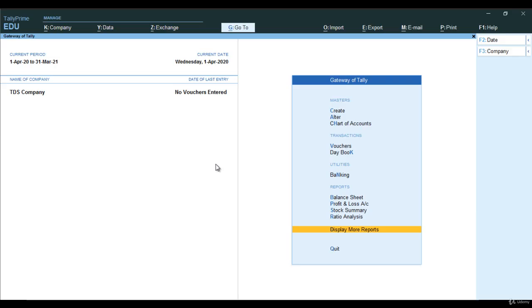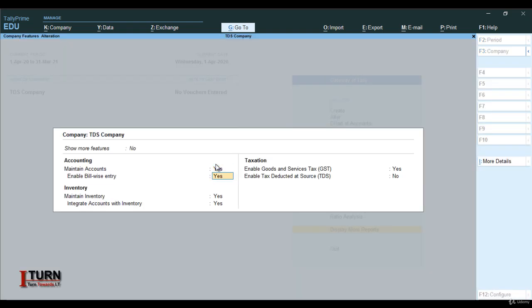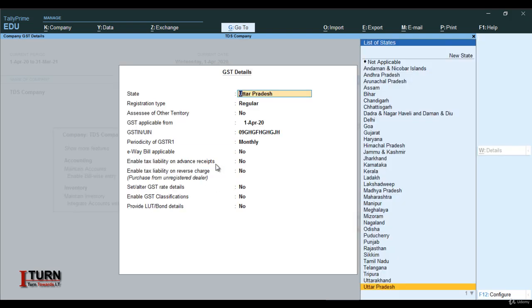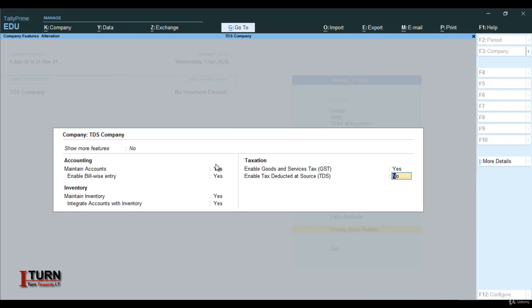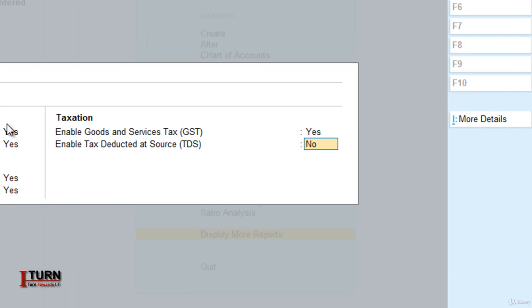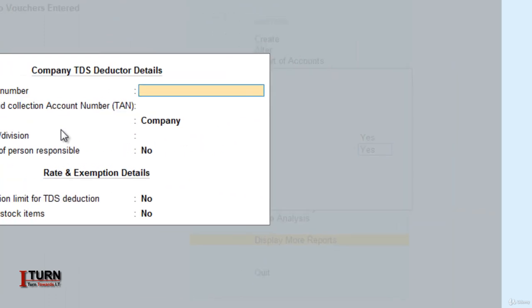So I have created a company with the name TDS company. First of all, I will have to activate the TDS feature. In order to do that, I will have to go to F11. Then I need to go to GST, which is already activated. So, enable tax deducted at source, it is no. So convert this into yes, enter.